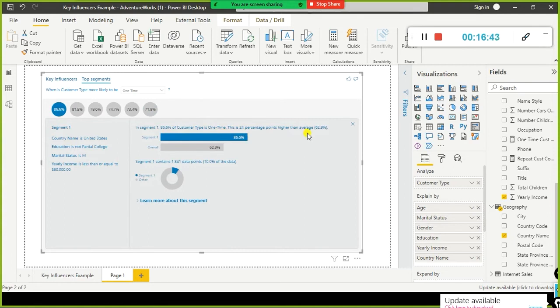So 86% of the customer type is one time, in the United States. Education is not, marital status is married, and yearly income is less than or equal to 60,000. And 81.5%, we can see, is 19 percentage points higher than average. So you can see it creates the segment also.